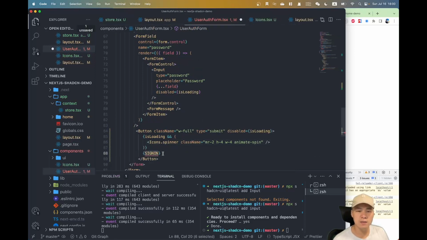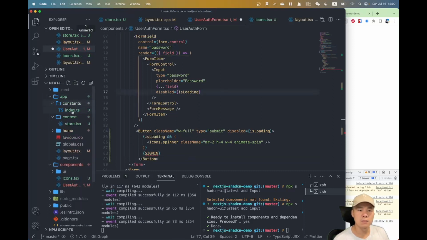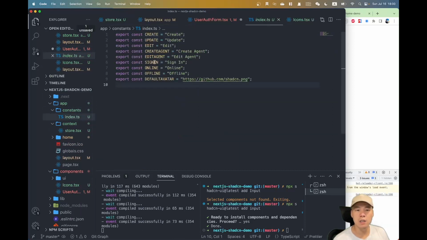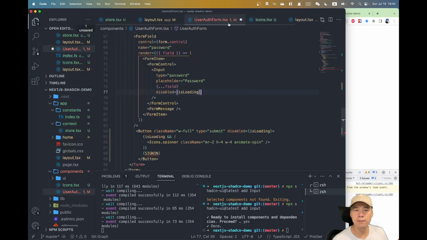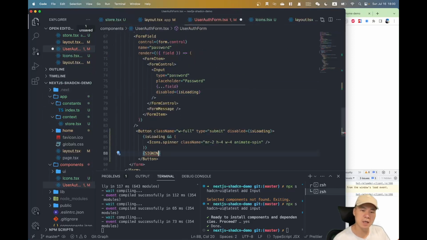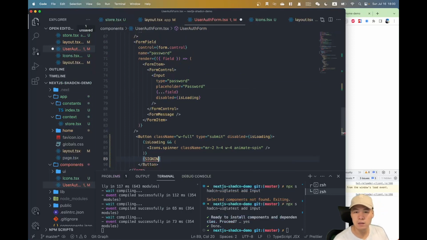And signing is a const. I copied a const file here. We have consts called signing, online, offline, create, edit, all the consts we declare here, so we can just import that. So sign in from our const.